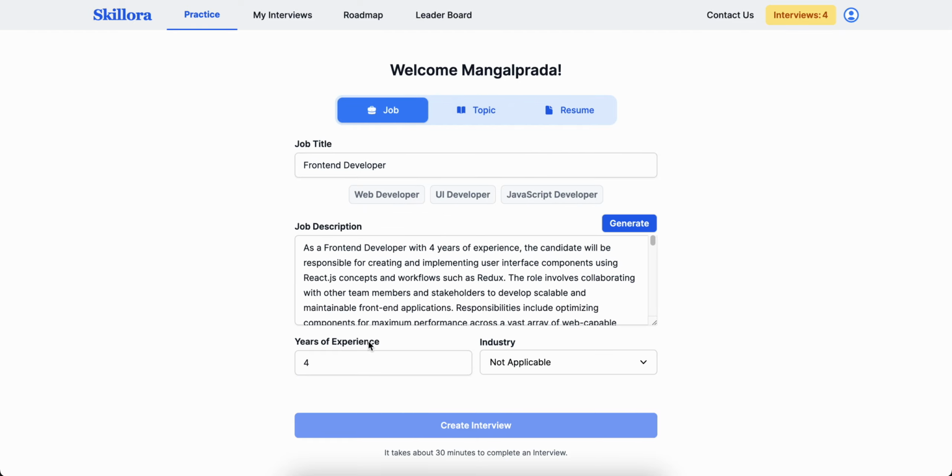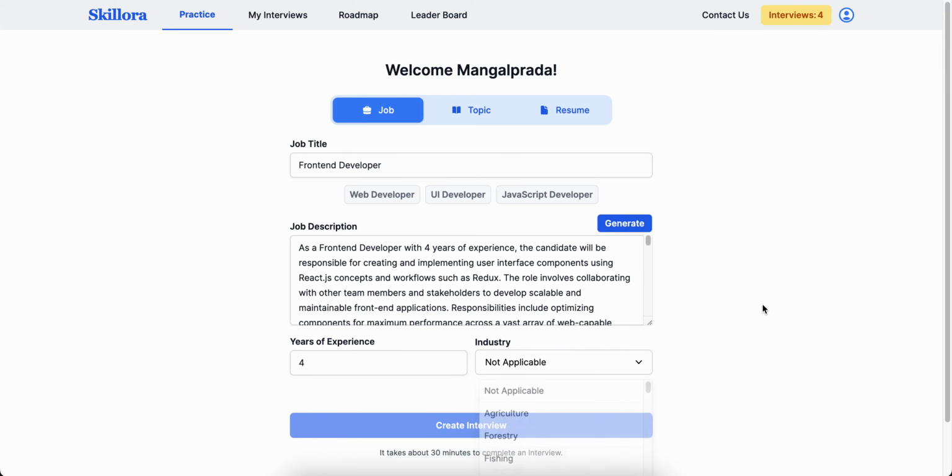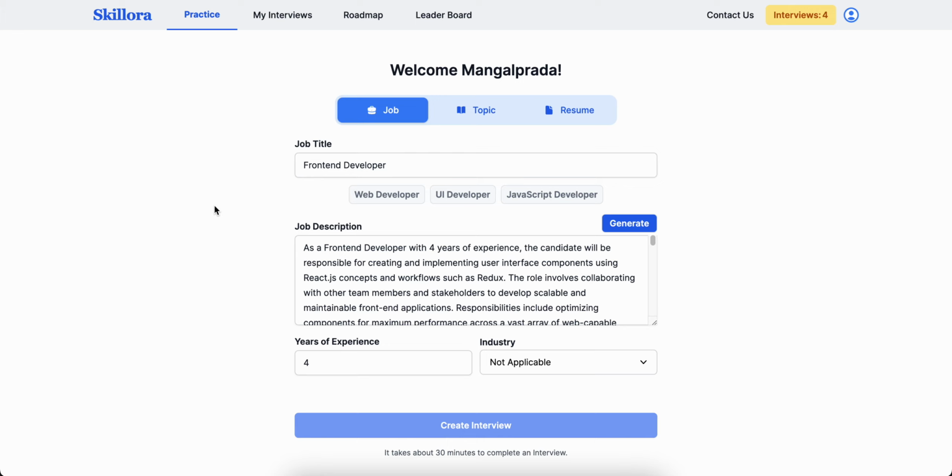Also, now you can take interviews based on the years of experience you have and the industry you are working in. Apart from that, we worked on the response time of the audio of the AI interviewer, and also the audio quality. Yeah, so I'll show a quick demo of what it can do.